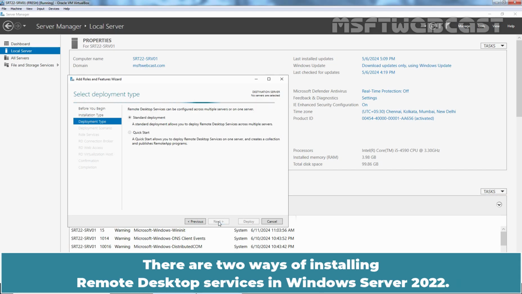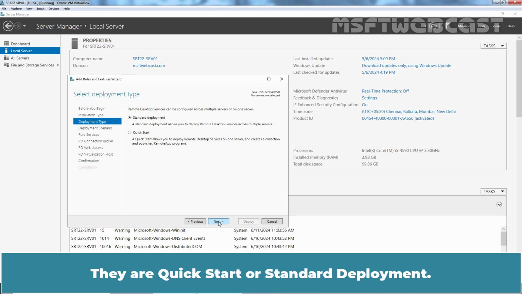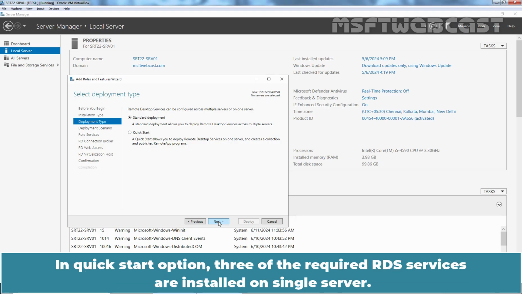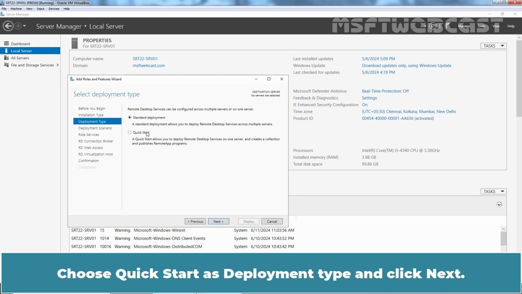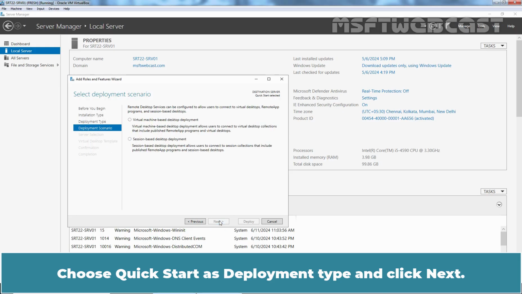There are 2 ways of installing Remote Desktop Services in Windows Server 2022. They are Quick Start and Standard Deployment. In the Quick Start option, 3 of the required RDS services are installed on a single server. Those 3 core services are RD Session Host, RD Connection Broker, and RD Web Access. Choose Quick Start as deployment type and click Next.